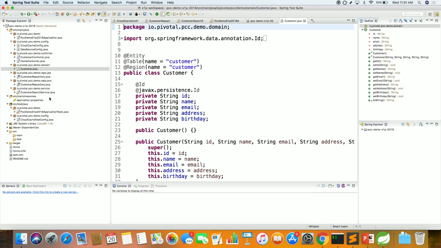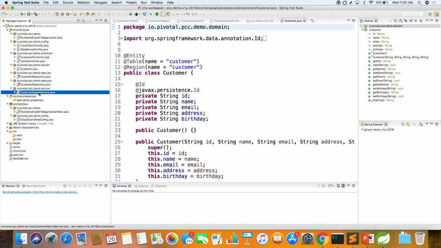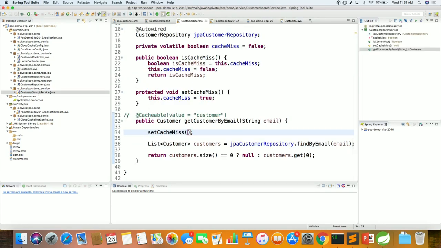So right now, let's just say we are starting in a place where we already have written code for connecting to the database. I have to go ahead and add caching to it, right? Quickly, I'll go to my customer search service and add a cacheable annotation. This is where the Lookaside caching will get enabled.